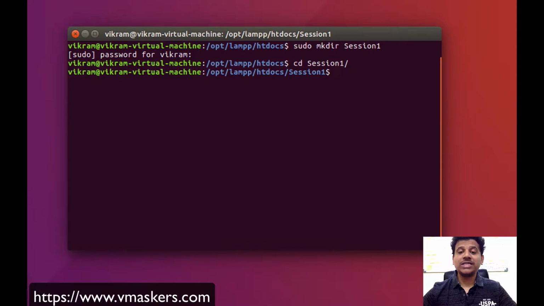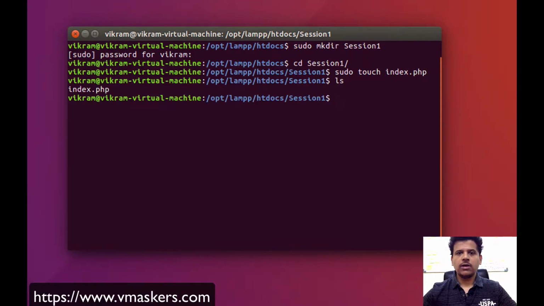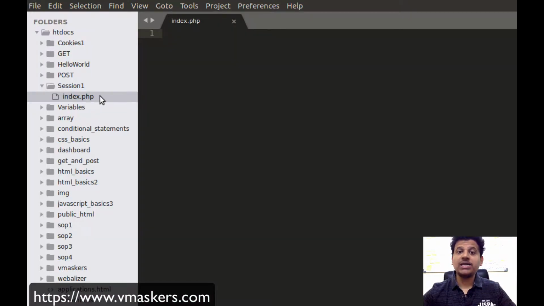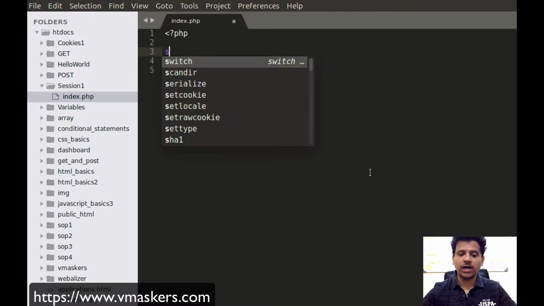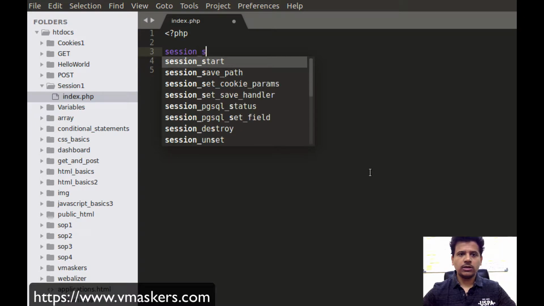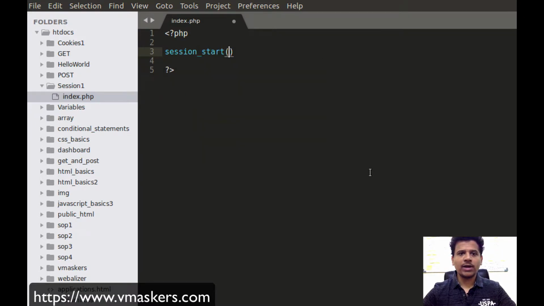Now let's create a file, index.php. Sudo touch index.php. Okay, now let's edit the code using Sublime Text. So this is our index.php inside session1. Let's write PHP code. PHP starts with this, ends with this. Now we want to start a session. For that we use a function, session_start. So session_start, open bracket, close bracket, semicolon. Okay, so now the session is started.